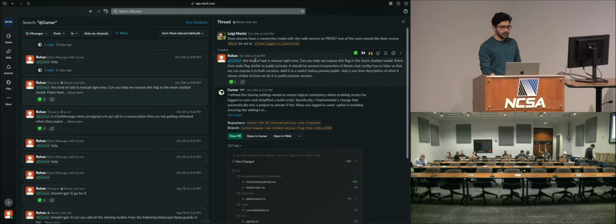So I just tagged Cursor here and asked, this task is manual, can you help me expose this flag on the share chatbot model? I just added this. This is the only keyword that it needed, right? This is the place where it had to expose it. And I said, fetch it from the Redis. It should be present irrespective of the config is true. So just a couple of details here. And I sent it at 4:06, and in an hour it came with a solution.